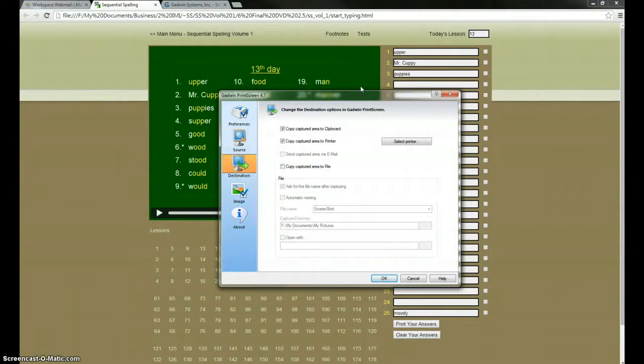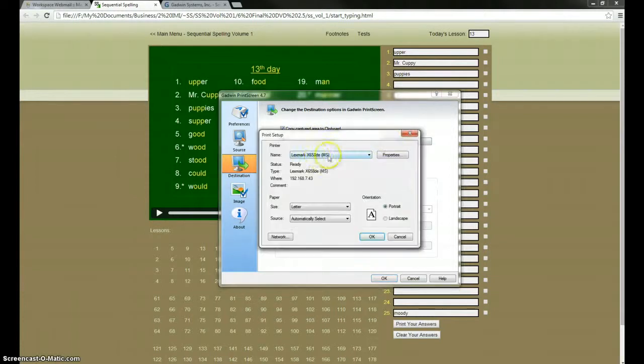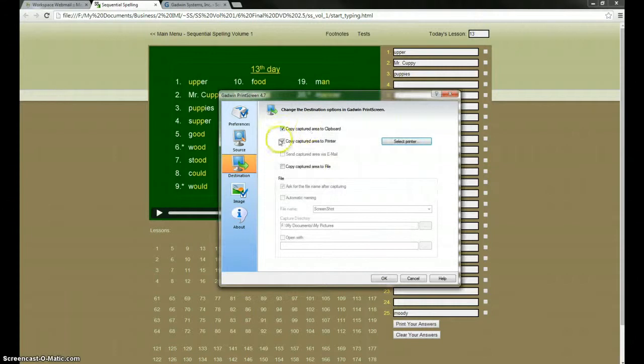And the destination, I'm going to choose that I want it to capture the area to print, and I've got to select a printer. I'm selecting my Lexmark printer, and so you want to make sure that it's set. You can choose whether it just copies it to the clipboard, if it captures the area into a printer, or if you want to save a copy of it to your computer, you can also check this box. In this case, I'm just going to have it print whatever I select.